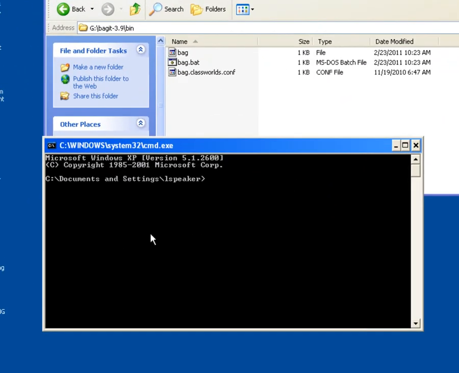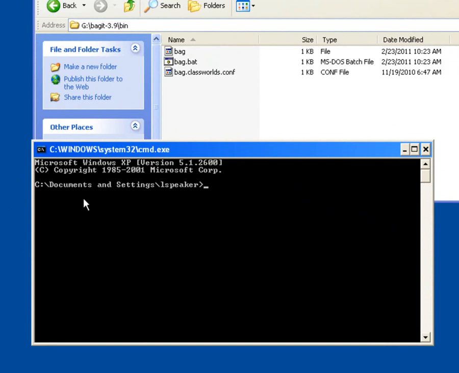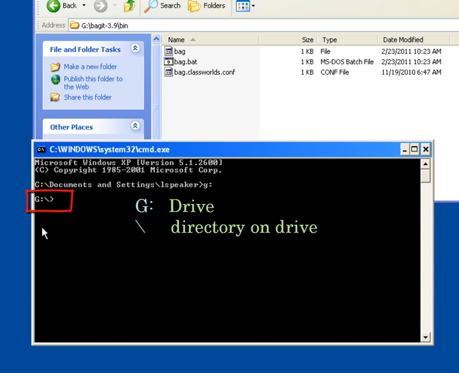And as I mentioned, you see that the DOS window defaults to my local Documents and Settings directory. Now what I want to do is change directory to my BagIt 3.9/bin directory. So it will be two steps to do this, because right now you can see that I am looking at the C drive and I need to change my command window to be looking at the G drive. So to change to the G drive, it's simply type G:, and then your Enter key. And you can see that the prompt follows you and gives you a hint of what directory you're currently in.